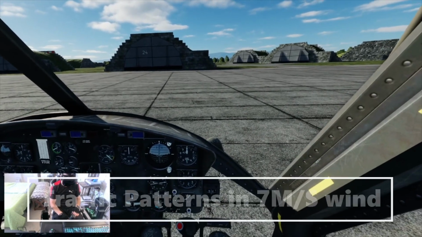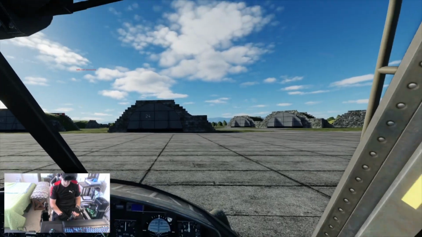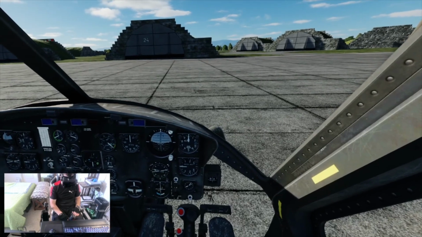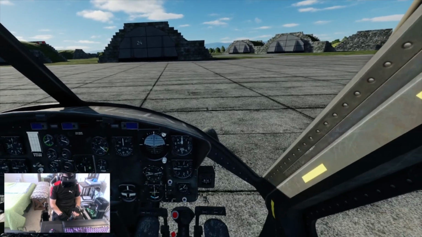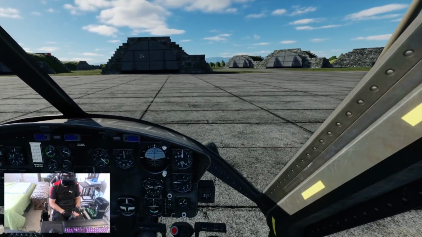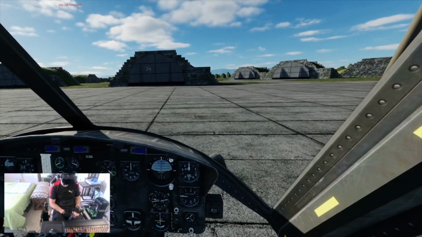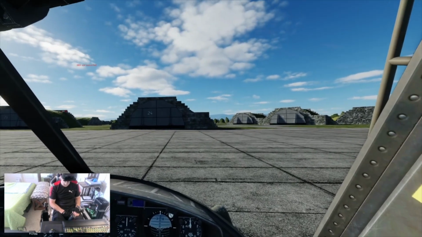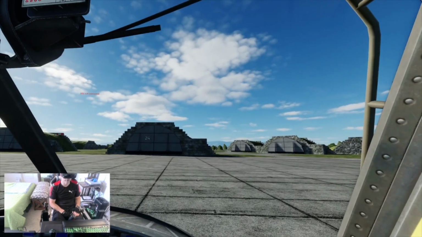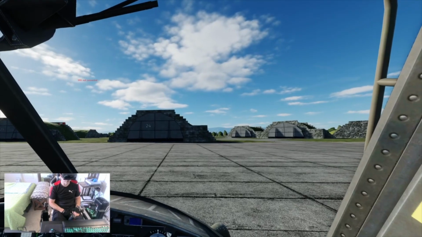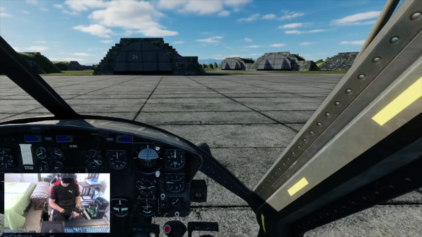Okay, so I'm going to go over traffic pattern and windage today. I've got a 15 knot or 7 meter per second wind, which is above normal. We'll just call it borderline crazy for wind. But I will be doing some IGE and OGE hovering, as well as traffic pattern in this type of crazy wind.